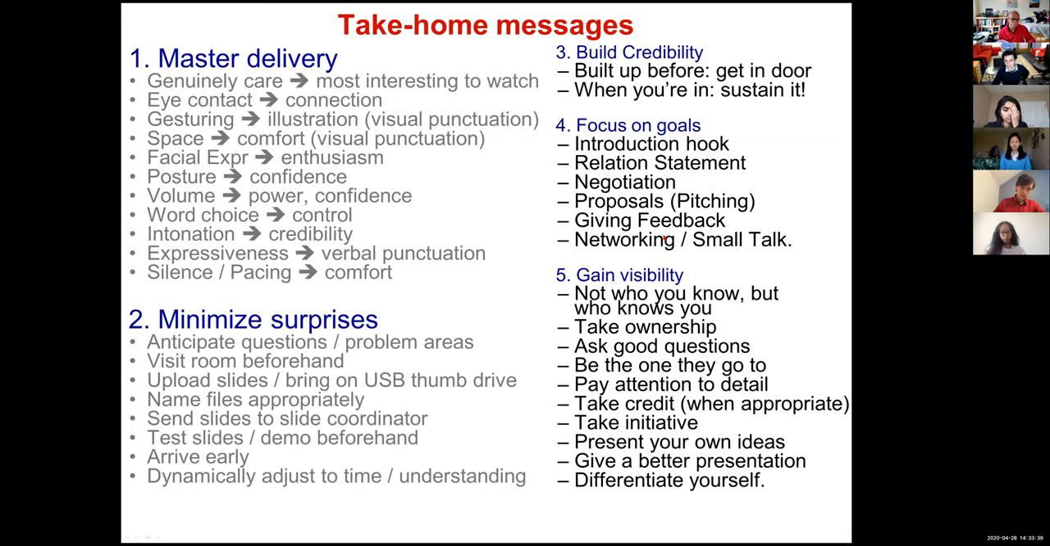You focus on your goals, and then you gain visibility, not just who you know, but who knows you. Take ownership, ask good questions at a conference, be the one they go to, pay special attention to detail, take credit when appropriate, but give credit when necessary, and also when appropriate, and take the initiative, present your own ideas, give a better presentation, and differentiate yourselves.